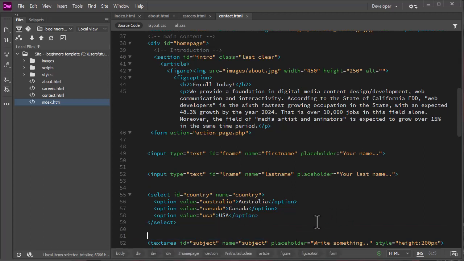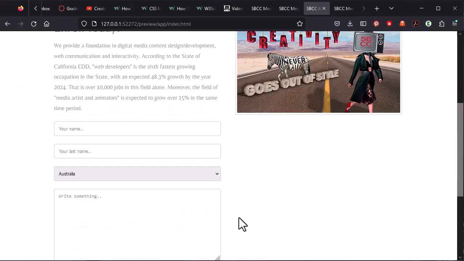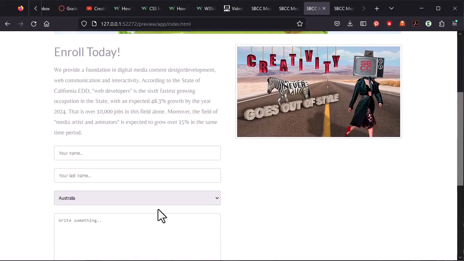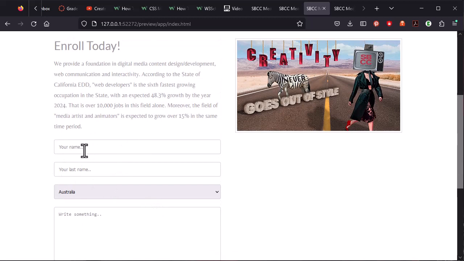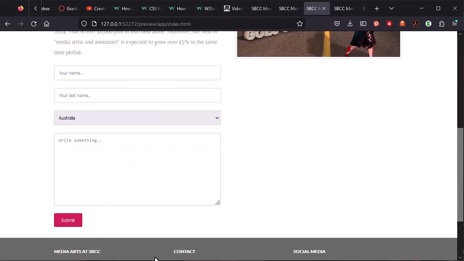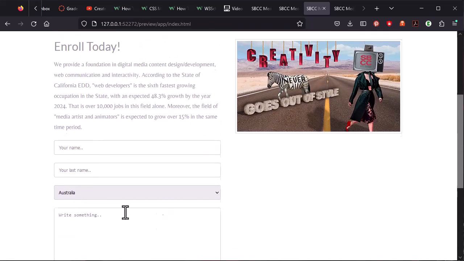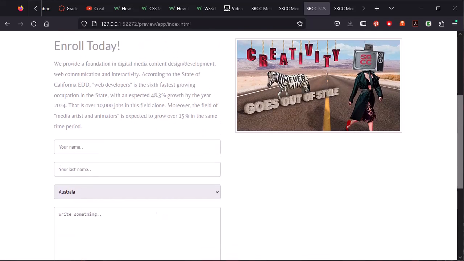Save it, and then preview. All the labels are gone. I'm going to get rid of the country, and I only need one name. It doesn't need first and last name. You know, people know to put their name there, right? So I'm going to get rid of this box and the country box.